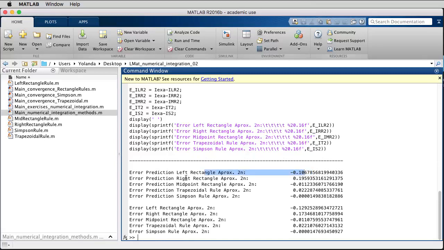For example, for the right rectangular approximation with 2 times n intervals, we get 0.19. The exact value is 0.17, okay? For the midpoint rectangular approximation, the prediction is 0.011, yeah? And the exact value is minus 0.0110, okay, so it's a very good approximation. You can see by yourself that the predictions are very good compared to the exact value of the errors, yeah?